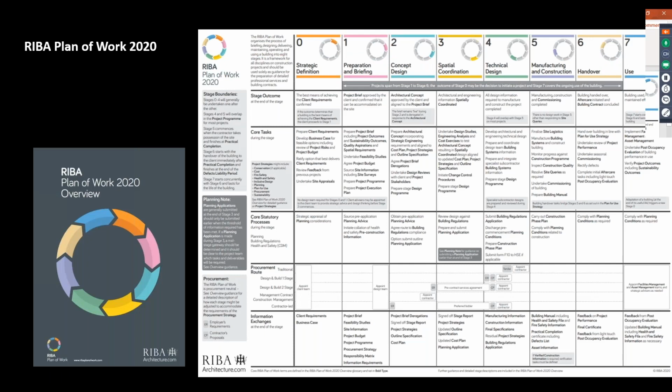We have looked at changing some of the names, and I'll explain why as we go through the presentation. And we have added some additional guidance notes on the left-hand side, and you'll see some guidance boxes sitting across a number of the stages. All of these have really been aimed at resolving some of the inconsistencies in the way that the plan of work has been used across the industry.